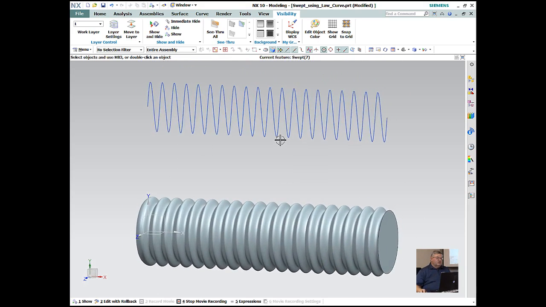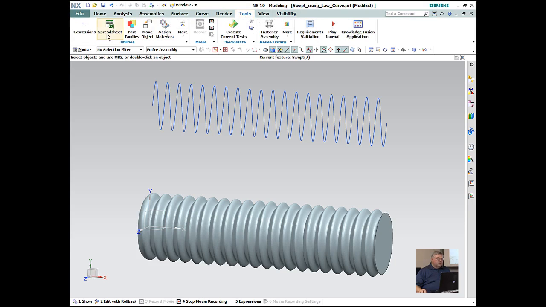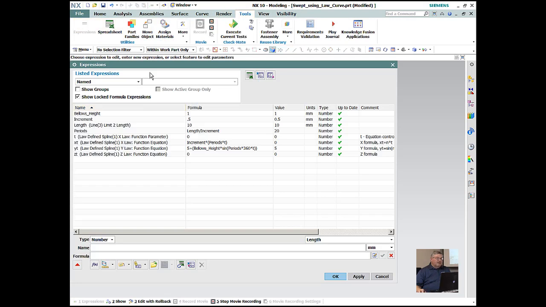Here's the expression system, showing the actual law curve function itself, the expression controlling that. And you can see it's a sine curve. Basically what we have here is some parameters, like the height of the bellows, the increment, in other words the distance from one cycle to the next, the length of the shape, and then some formulas here translating that into how it controls the shape.